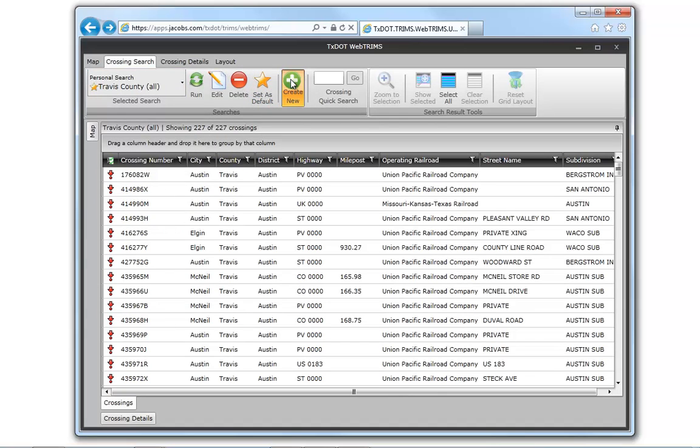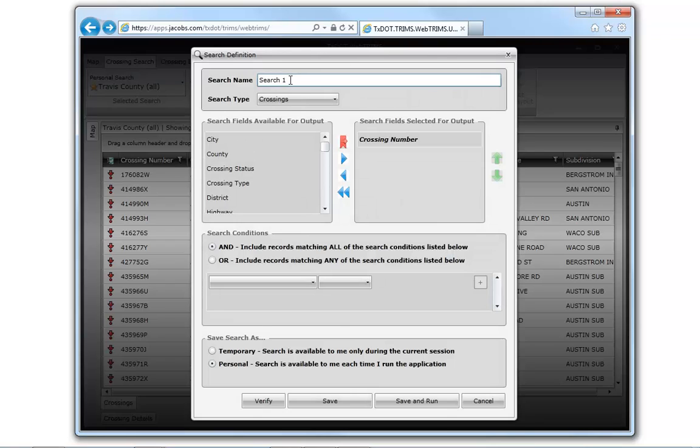Now let's go ahead and create a new search. So I'm going to click the Create New Search button, and I'm going to give my search a name. And in this case, I think I want to create a search of crossings in Austin that are public and that have cantilevers. Web TRIMS only allows me to search for crossings, and on the left hand side I have a long list of search fields that are available for output into the search grid, and I can pick those and click on the buttons in the middle to move them over to the right hand side to choose them for output.